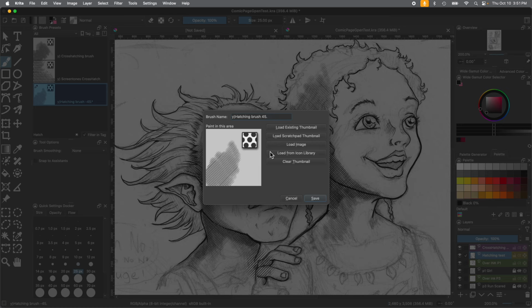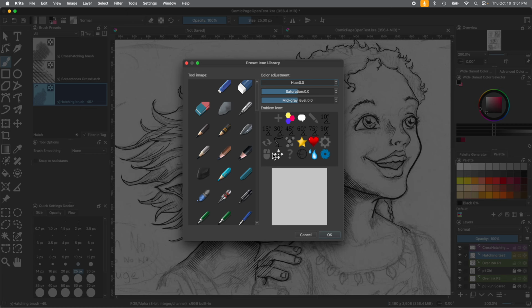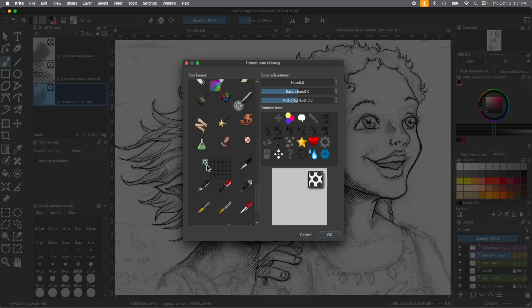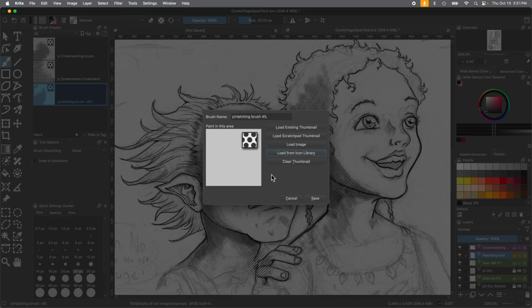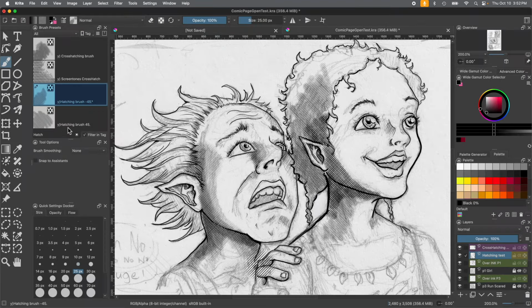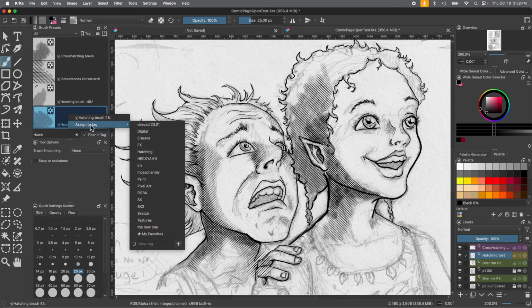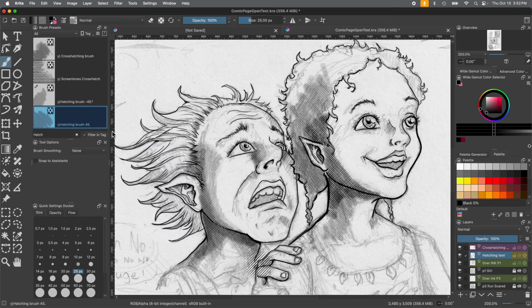And we're going to load from icon library. Same thing. Go all the way down to that pattern, or texture, whatever you want to call it. Press OK. Boom. Nice. There we go. And then we will press save. Exactly. And there it appears. And because it's right there now, we can actually assign it to the hatching tag. So just right-click your mouse, and assign to tag, and then go down to hatching. There we go.